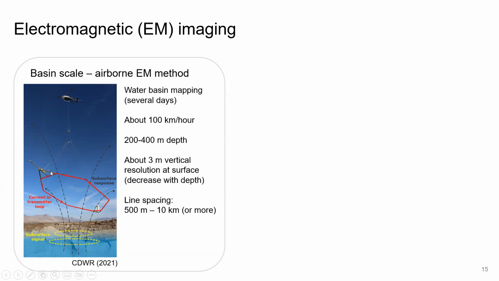And the beauty of this method is the speed, because it can map out a large area very fast. The typical flight speed is about 100 kilometers per hour, and you can see depths of 200 to 400 meters. So if you're using roughly 4 to 5 kilometer line spacing and have a 50 by 50 kilometer water basin area, it only takes several days to map out the entire water basin. And that's the beauty of this method. The line spacing, as I said, could vary from 500 meters to 10 kilometers. And the vertical resolution at the top is 3 meters, but gradually decreases with depth because of the diffusive nature of the physics.